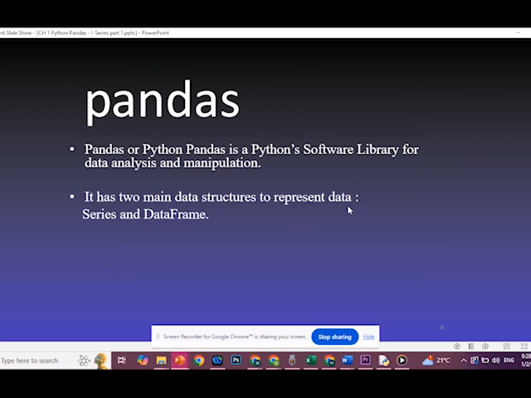So Pandas provides two primary data structures. They are series and data frame. These are the two data structures provided by the library Pandas. It is a library used for data manipulation and analysis. And which are the two data structures? They are series and data frame.